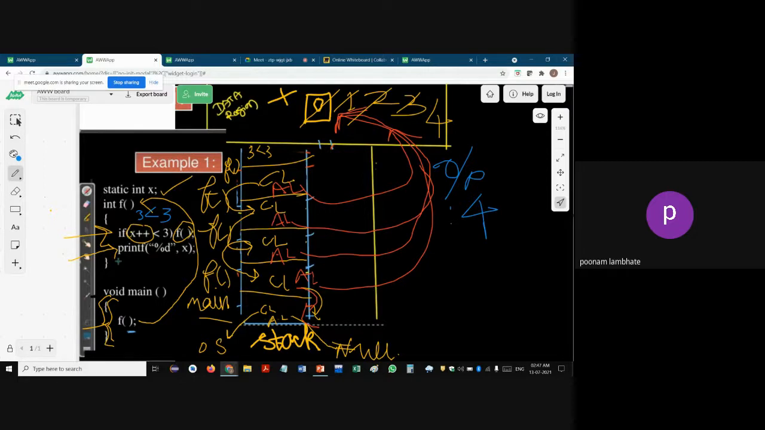Now I have to return back because the statements within the function are over. With the help of the control link, I will be able to return back. The control link of this will guide me to the previous one, and memory will be deallocated for this one. Then I have come here. After the if condition, what else do I have to execute? This printf. So I'll print the value of x, that is 4.